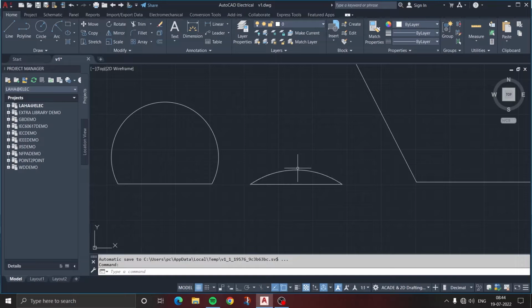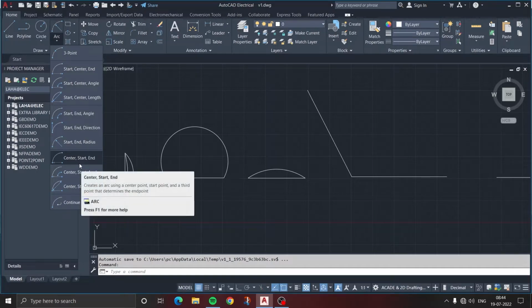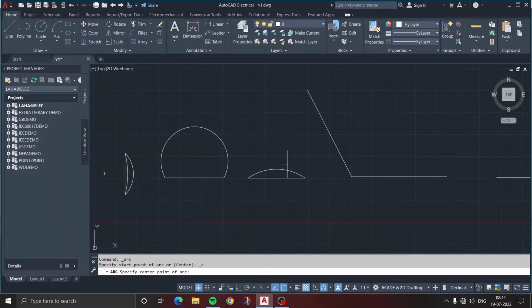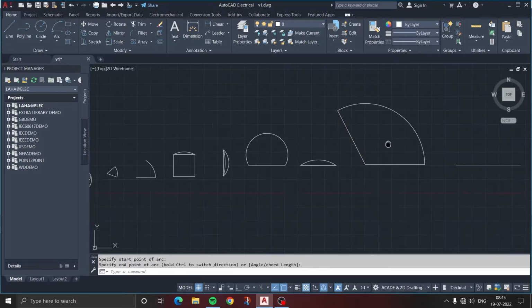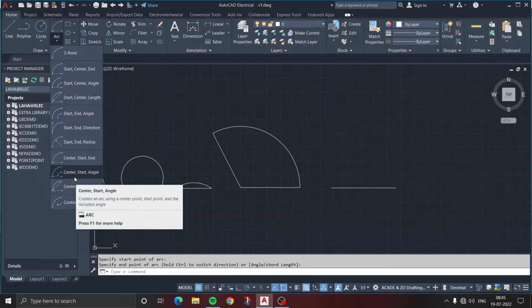I want to tell you this option is going to be used very frequently whether you are going to draw an object. Okay, next option you can see, that is start centered start end. So first you have to choose this option, that is centered start end. Then I am specifying the center point, and this is the starting point, and you can make any angle. Suppose you want to make an arc like this, so just click on this point and an arc has been implemented.